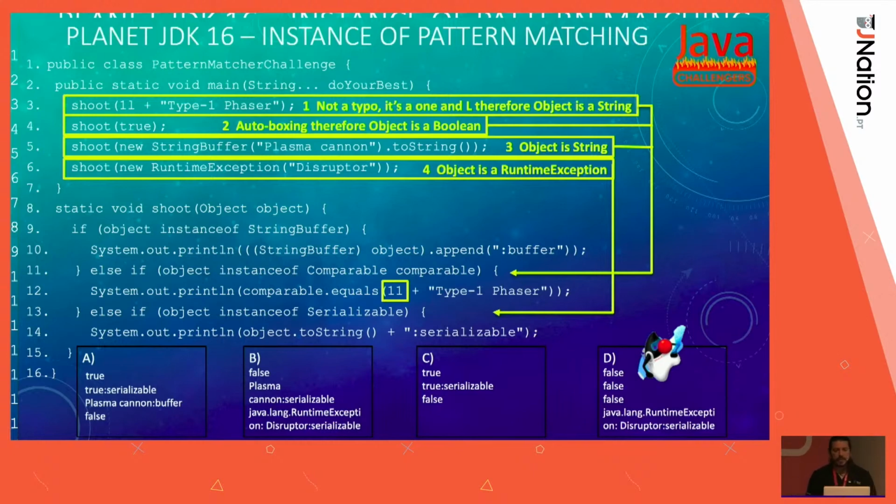And as you can see here, guys, we are using the pattern matching concept in the second else if. So instead of doing class casting, we can just declare the comparable object at the end of this else if. So it makes the code cleaner as well.